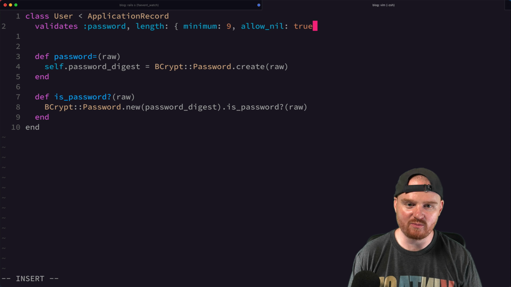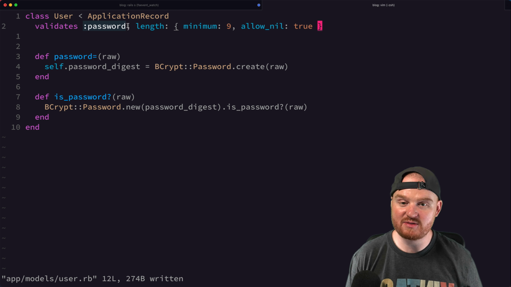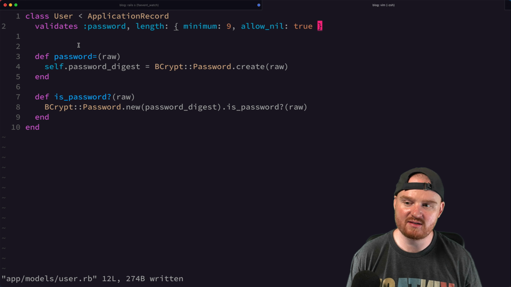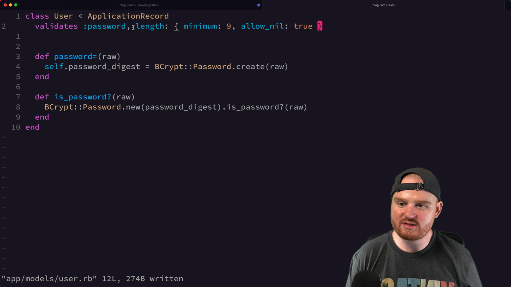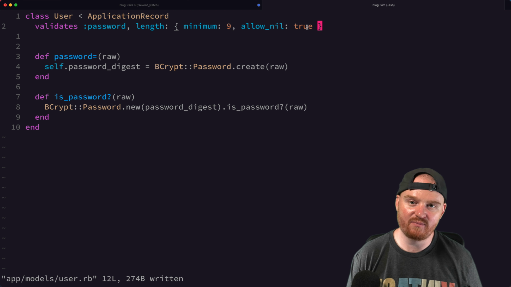So when we say validates and then pass it some symbol here, the model is going to call this method on the instance of the model when it's running its validations. And it is going to check to see if whatever is returned from this method passes these validations. So in this case, what we're saying is whatever the value is returned from the password method must be at least 9 or it can be nil.